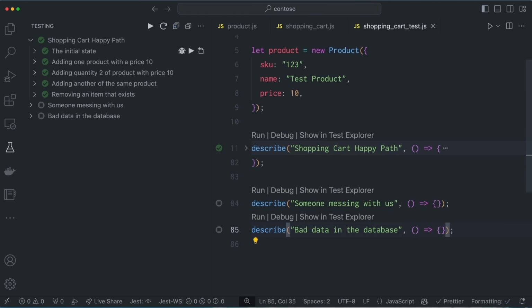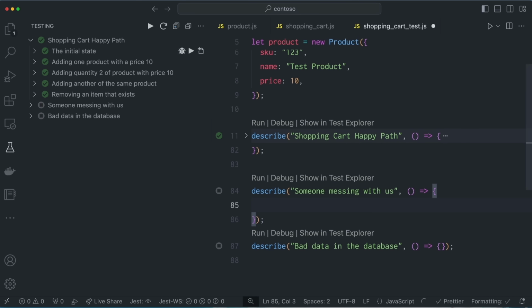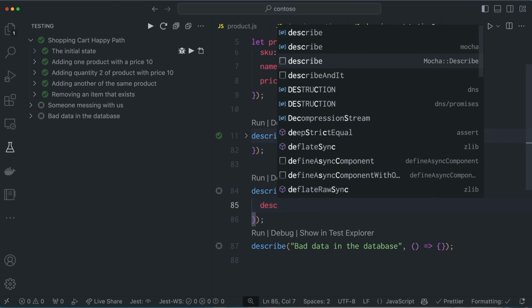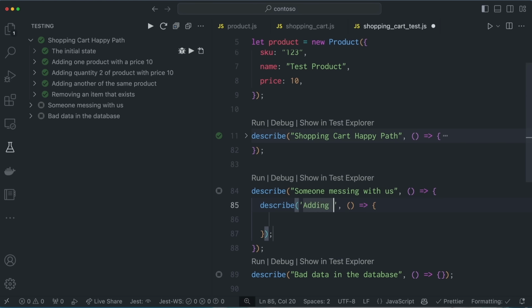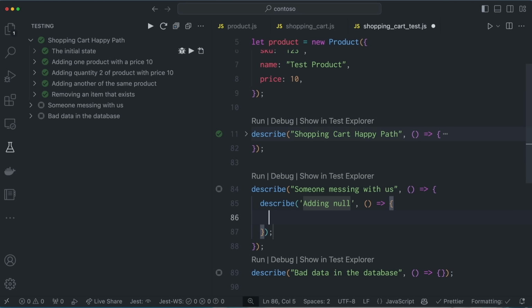Here's another one. We could have some bad data in the database. That could come in the form of a dirty read or an index that is off, a bad query that we wrote, something like that. Anyway, you can keep adding these ideas in here to fill out the test. In fact, let's fill out a few, such as adding null. Let's do this. I'm going to do a describe block here, and I'm going to say adding null. Let's see if Copilot can figure this out.